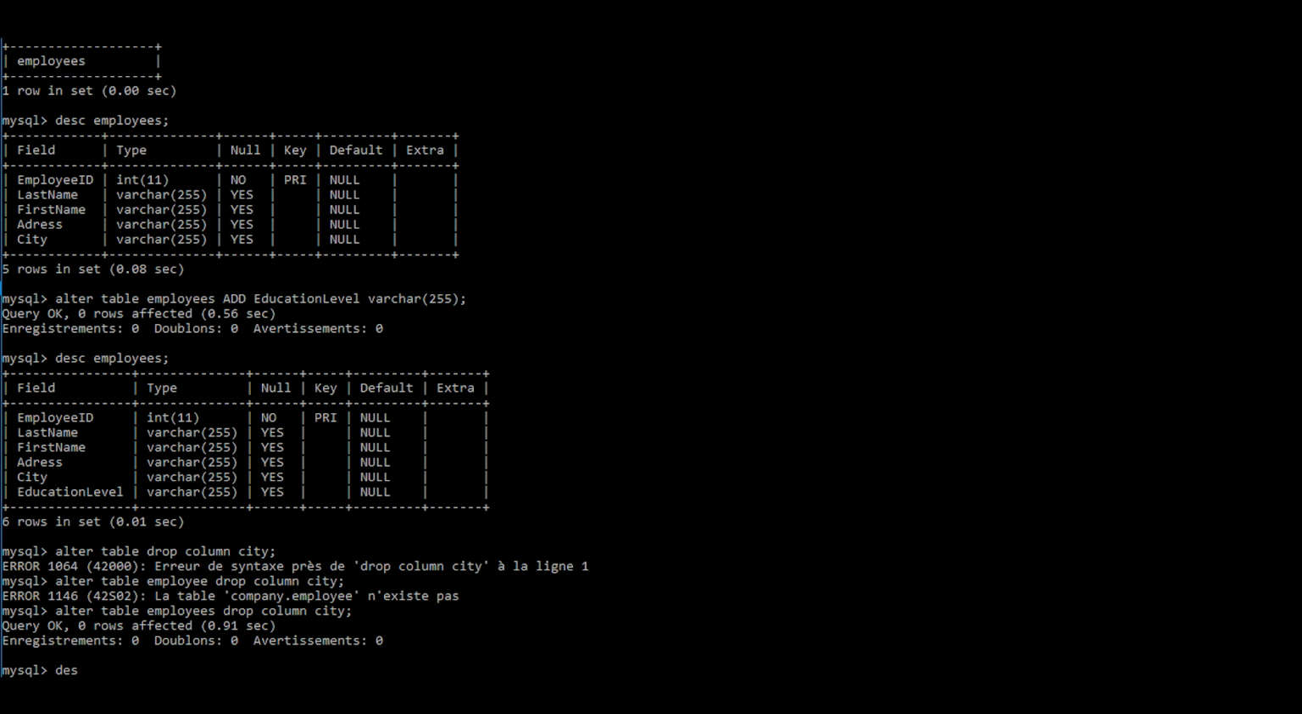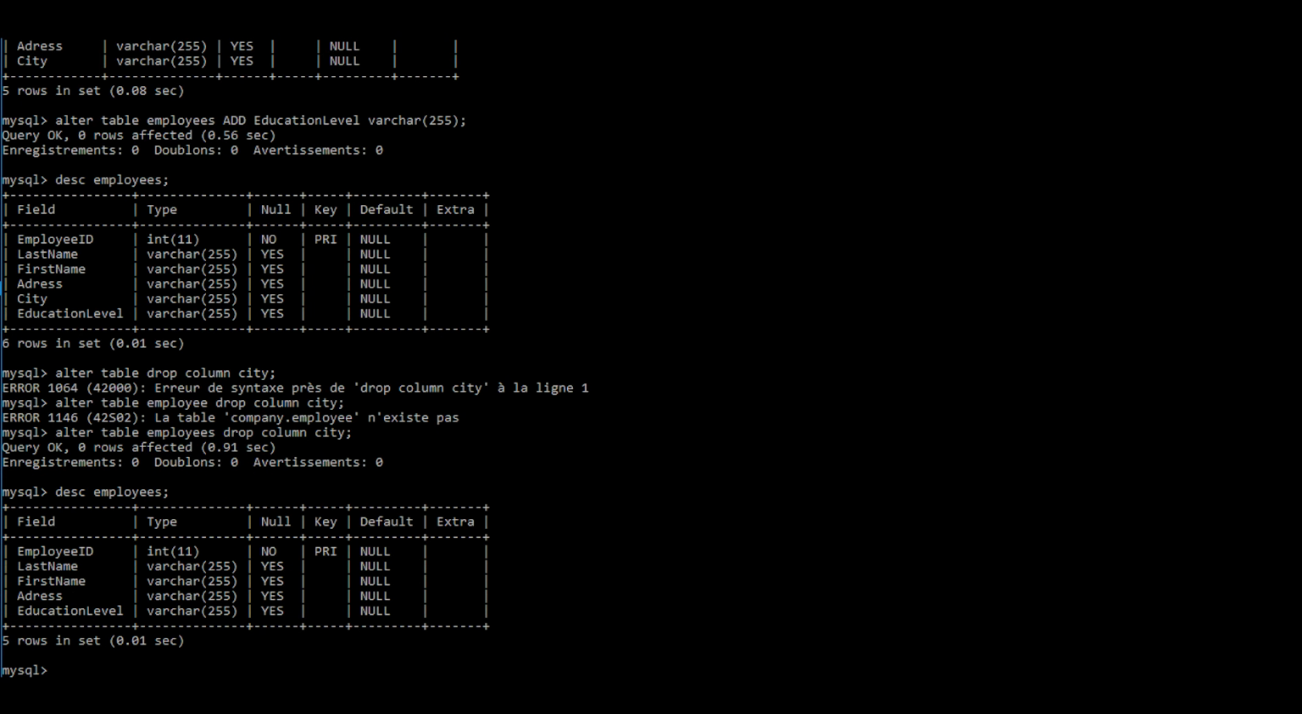And let us prove that the city column has been deleted. To describe employees, you put a semicolon at the end and then you press enter. We can see now that the city column has been deleted.